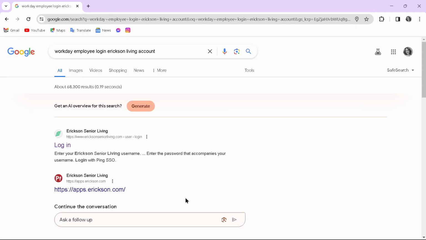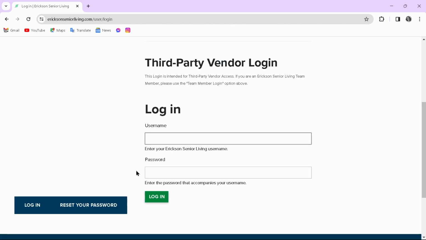After searching for that, you'll come up to this page, and from here what you can do is simply tap on this first option which says login. After tapping on login, you'll come up to your Erickson Living's login page, and from here what you can do is simply enter your username and password.